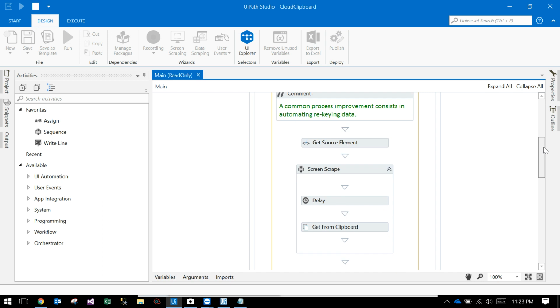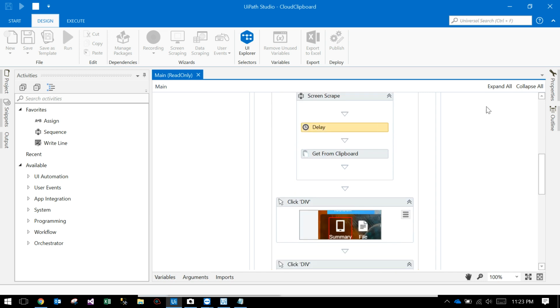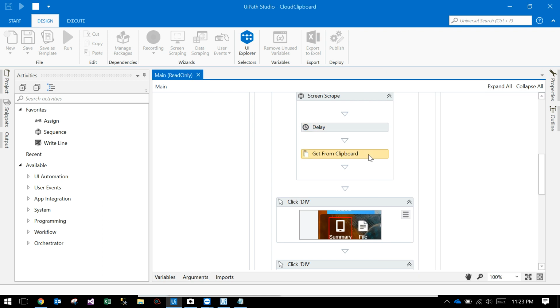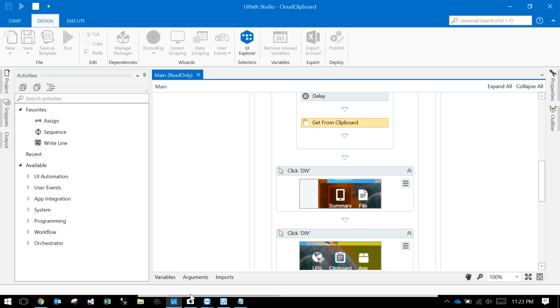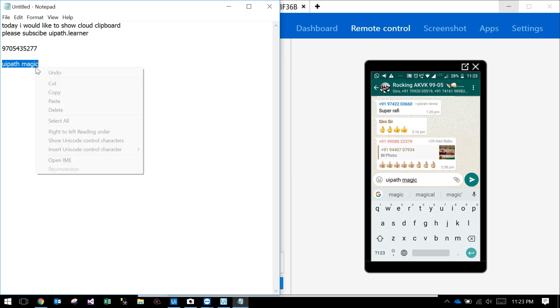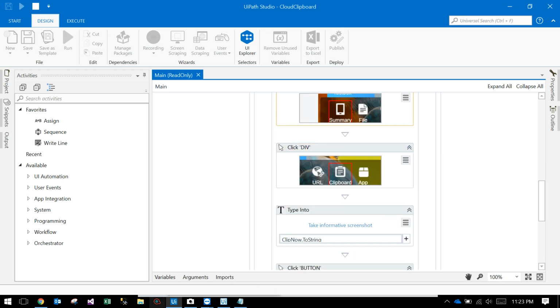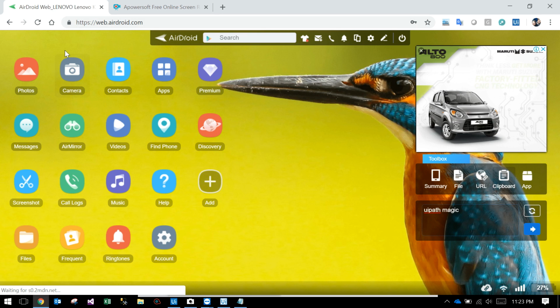In the event handler, I put one small 1 second delay, and then get from the clipboard. So if I click on the copy button, it will be stored in my system clipboard, right? So I'm getting the clipboard data and going to a website called AirDroid.